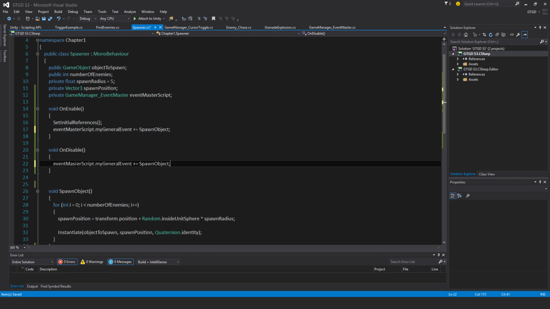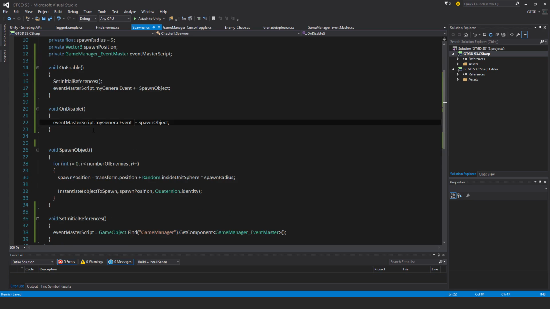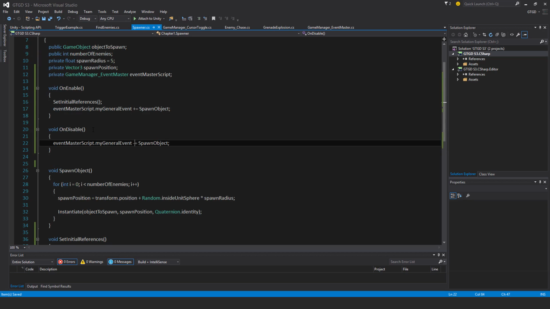And then next here, I have to unsubscribe. So if I don't unsubscribe and the game object is gone, it's destroyed or something like that, or rather it's deactivated, I'm going to have errors because the event master will think that something is subscribed to it, and it will call that event, but actually nothing is subscribed to it, and then there'll be an error. Okay, so that's it. So I've actually set that up. It was actually really simple. Don't worry, I'll go through it again in just a bit.